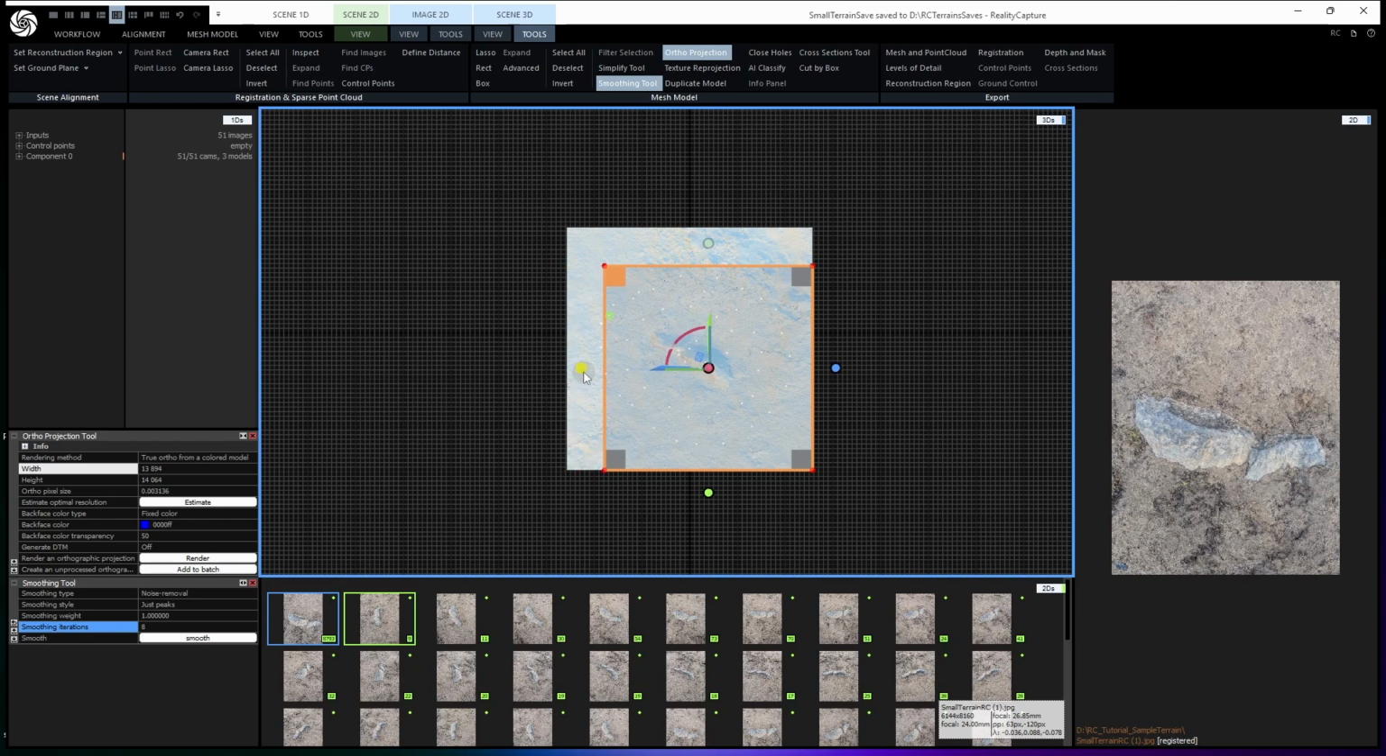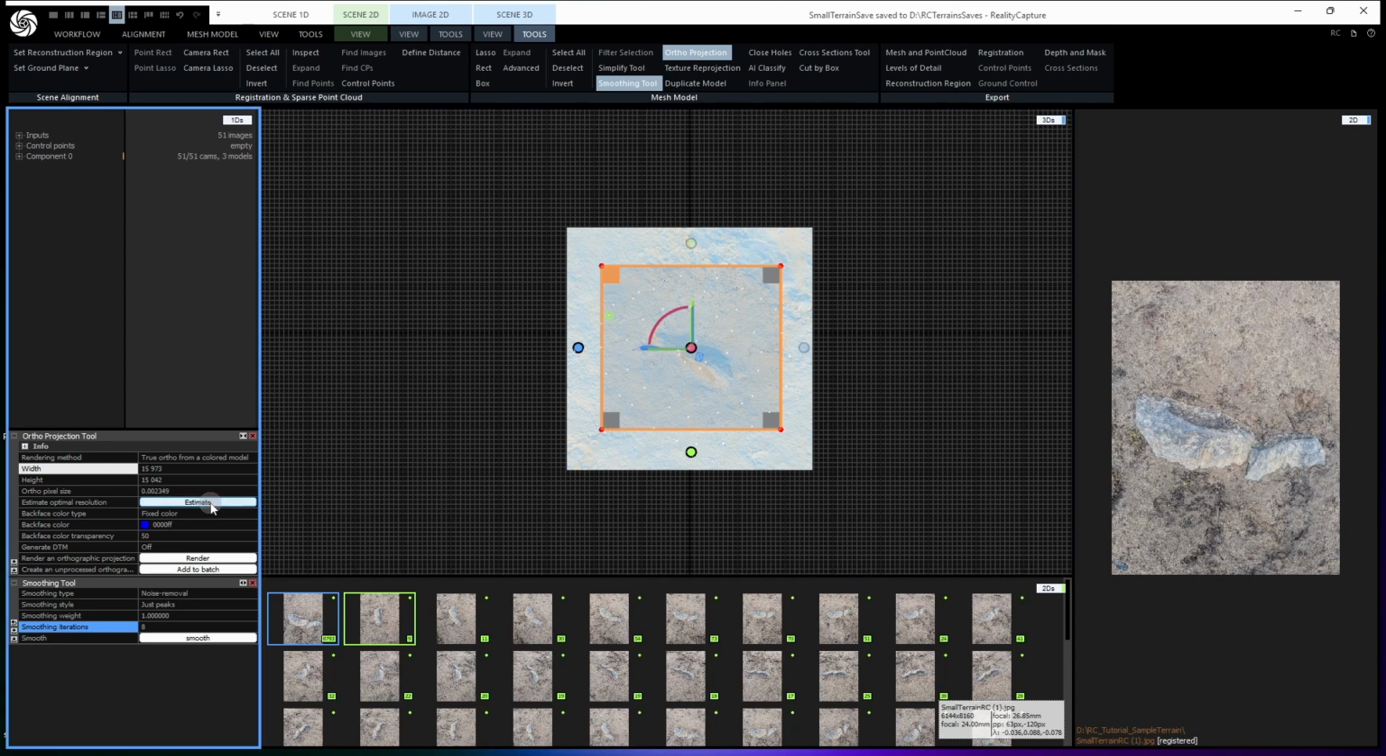So let's quickly adjust the orthographic projection area. There is a feature helping us to figure out an optimal resolution based on nearby image detail. The smaller the detail, the higher the resolution it will give you. Let's try the estimate function. This brings the resolution up to about 16K. For performance, that is actually quite a high resolution. For this demo, let's keep it to a 4K resolution, 4096 by 4096.